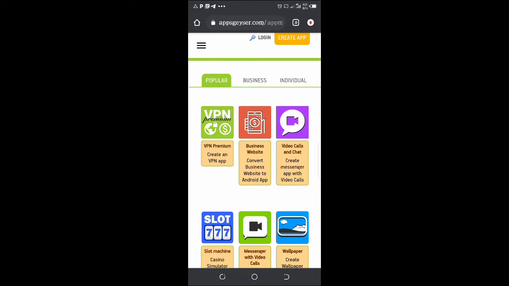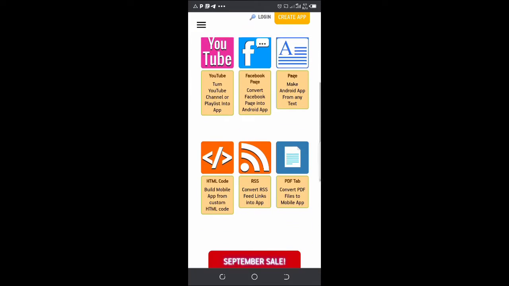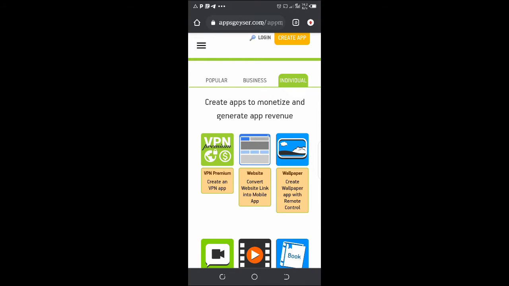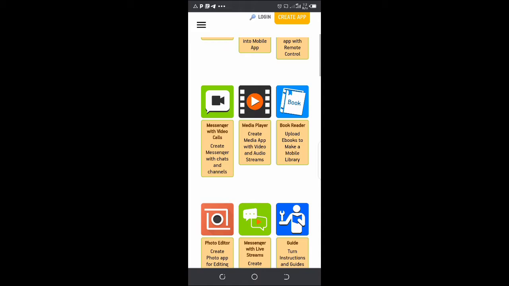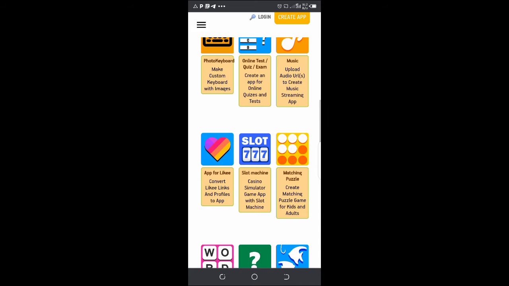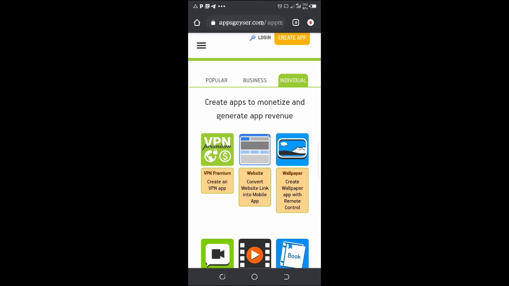You can see from the navigation bar here, the business bar brings up apps that are categorized under business. All right, and then here the individual bar brings up apps that are categorized under individual, which you can actually monetize by putting them on Google Play Store and other platforms where people can download apps. Okay, so now for this tutorial, my interest is to create an app for an already existing website or blog.